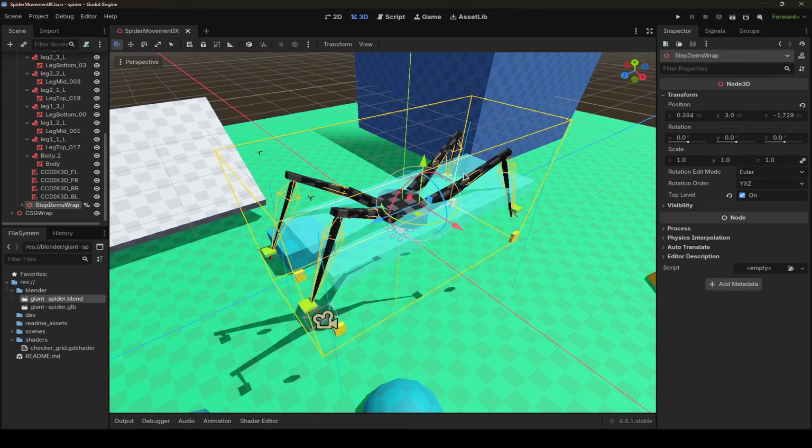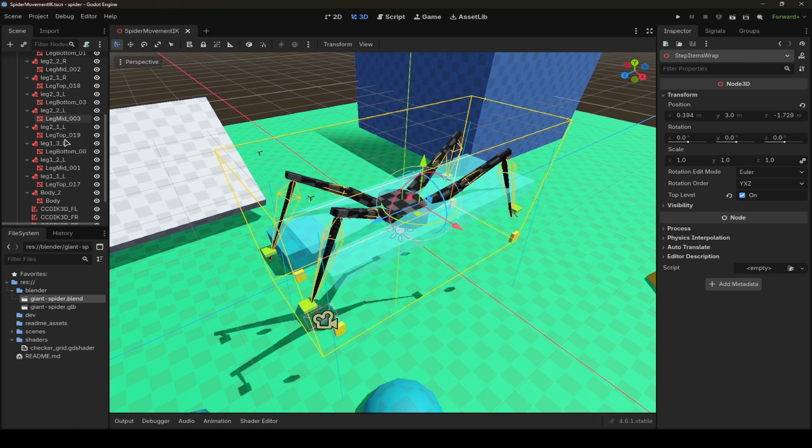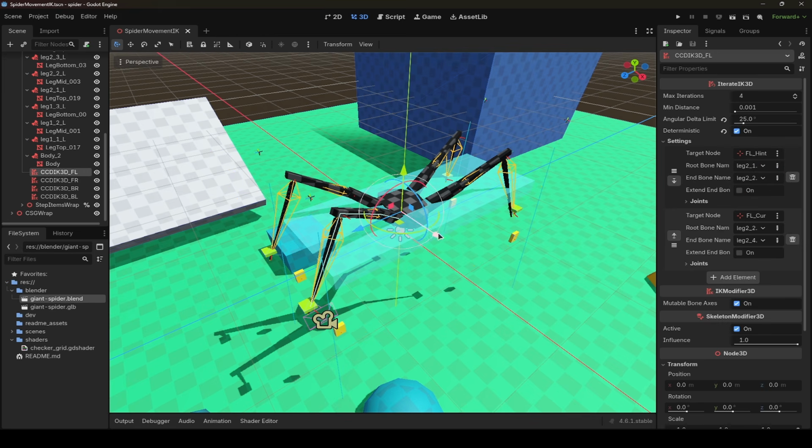Here you can see our spider in the editor. Under the skeleton node there are my 4 IK nodes, each for 1 leg. Their position doesn't matter, it won't impact anything, so just leave them as they are, like on the body position or whatever. And for each one you should set up the first part of your leg and the second part.